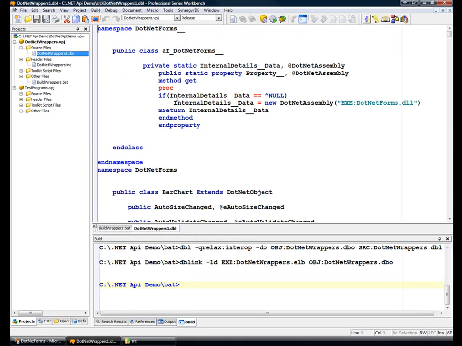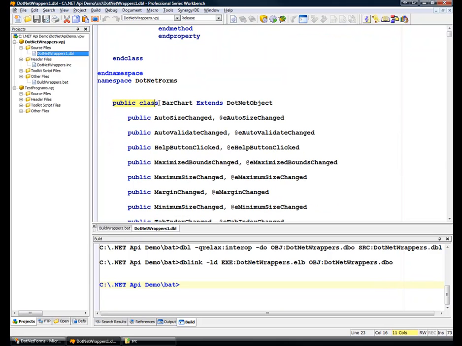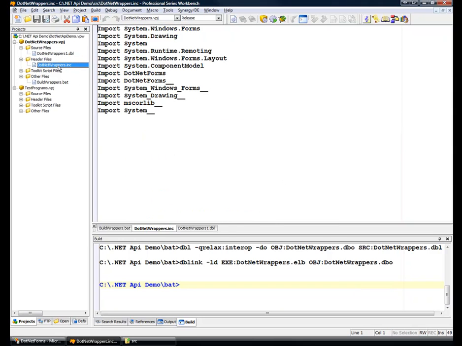So here's the source code that GENNET created. This is a bunch of synergy classes that basically represent the classes in the .NET assembly. Here you can see we've got public class bar chart. So here's our bar chart class. Remember, bar chart was our Windows form. So this is the class that we're going to manipulate from Synergy. If we look in our include file, here are the various namespaces that are either required directly by our assembly. Our namespace, we didn't specify one, so it's defaulting to the name of the assembly, .NET Forms.